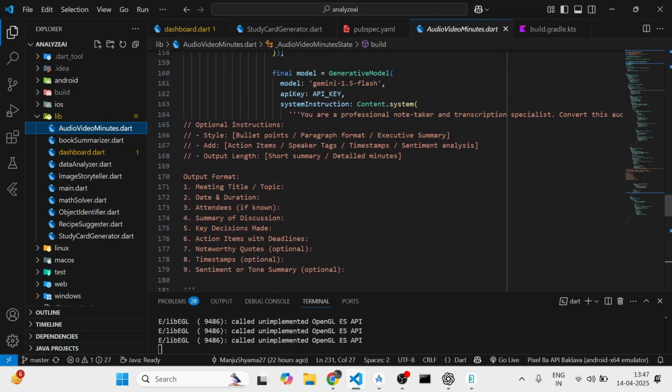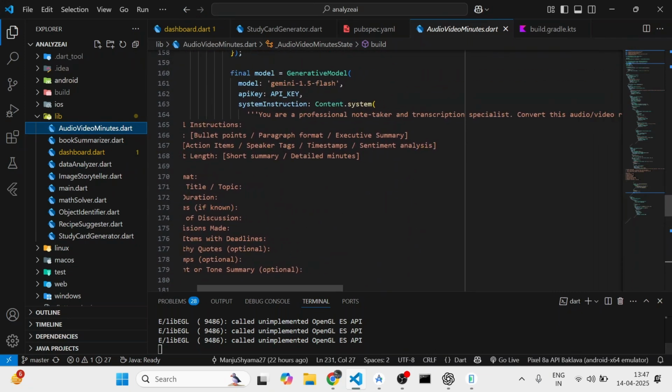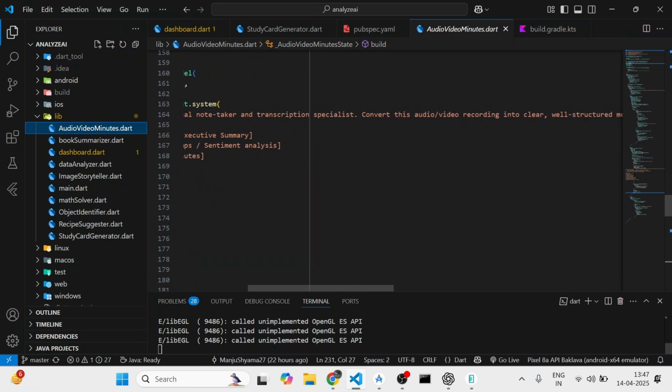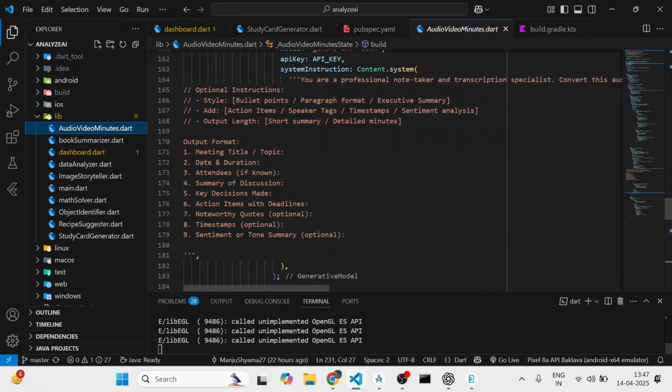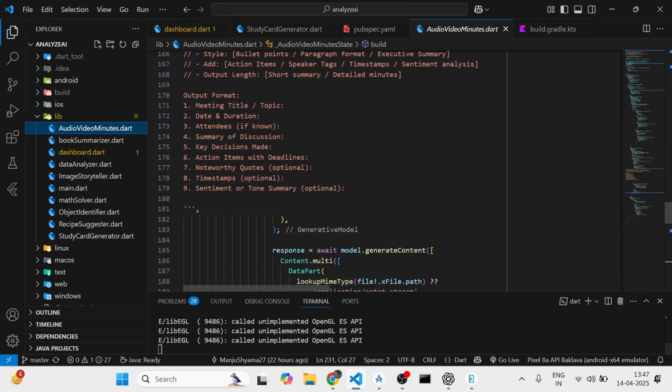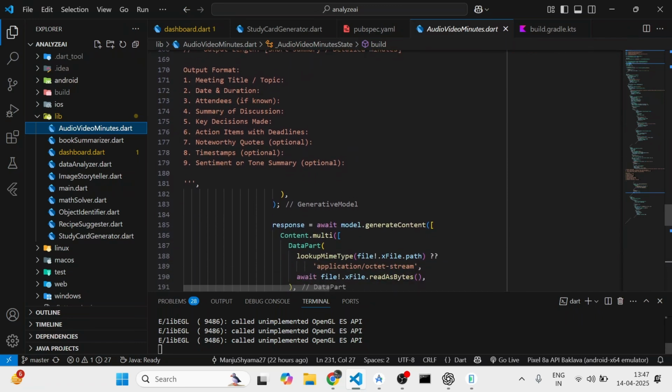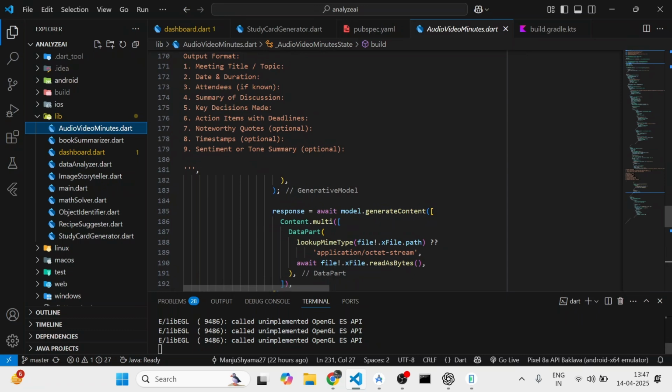All right, so this is the prompt that I have given. The first is that you are a professional note taker and transcription specialist, and then I have given the output format here. That would be the title, the date, and the duration, the attendees if it can analyze that, the sentiment or tone of the summary.